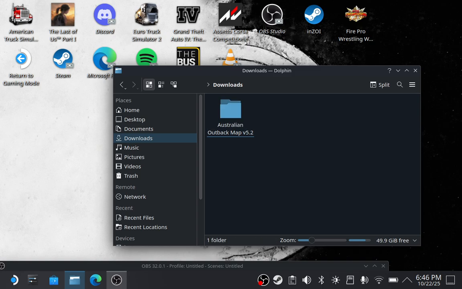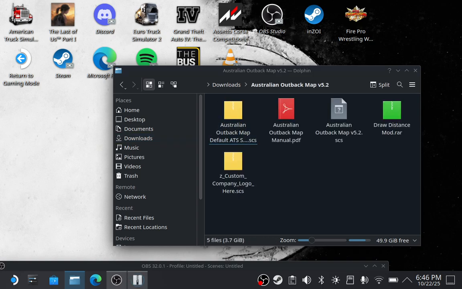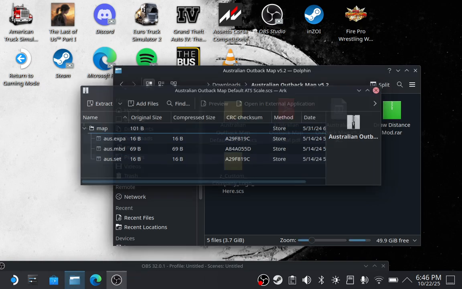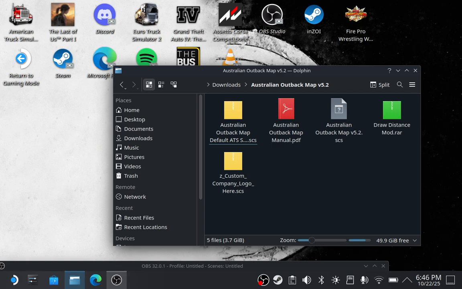And then once that's done, you go inside this new folder, tap on it, whoops, getting ahead there, so sorry guys, yep, just had to put in that folder. And in here, you need the one that says Australia Outback Map V5.2 SCS. You definitely need that, so I'm going to move that onto the desktop.